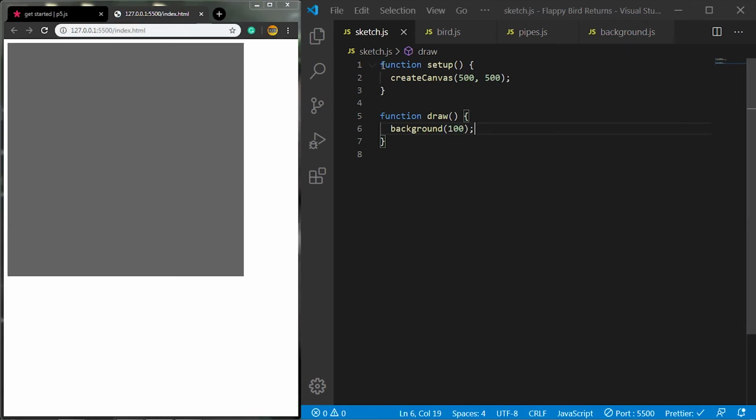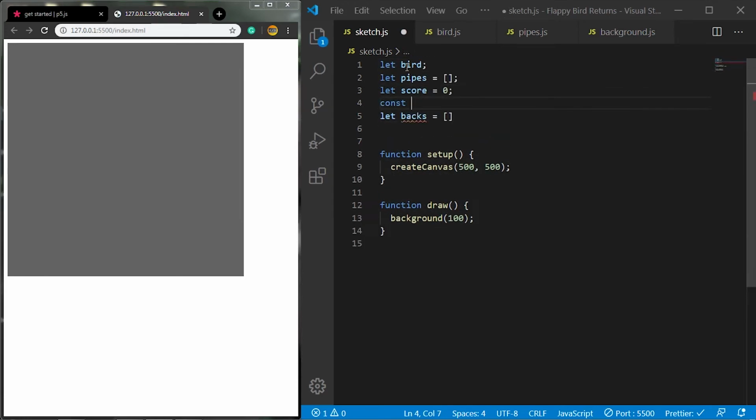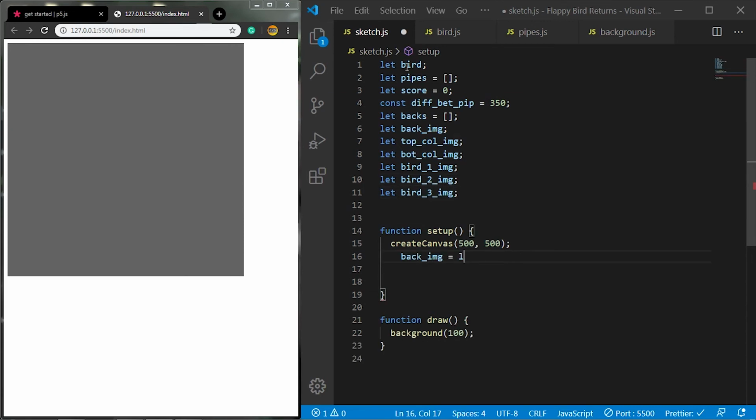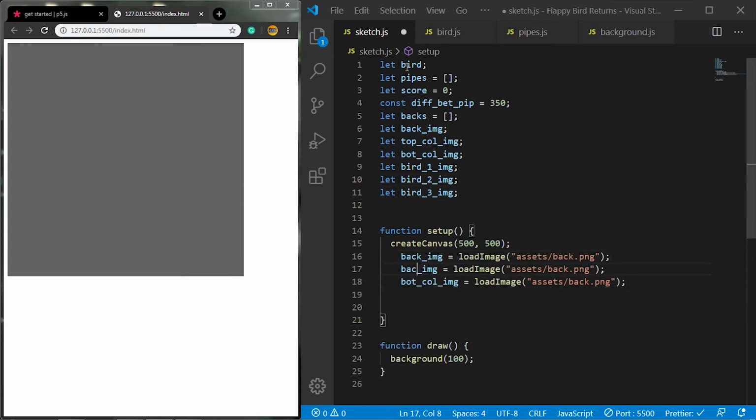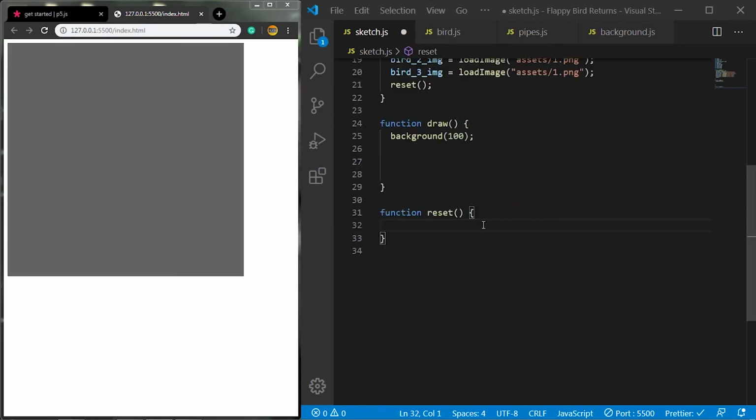As everything looks okay, we will start creating all of the important variables in the sketch.js. We will load all of the images that we will be using in this project in the setup function. Also, we will declare a reset function, which will be called whenever the bird dies.